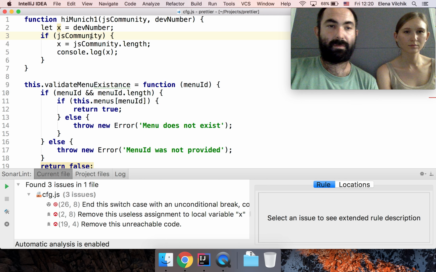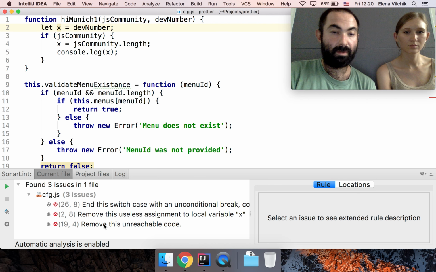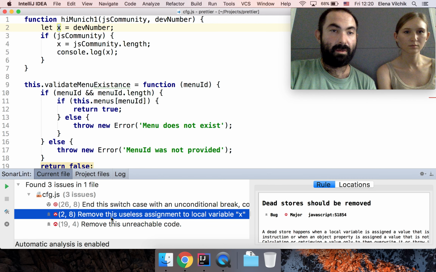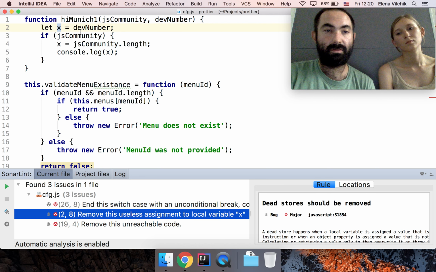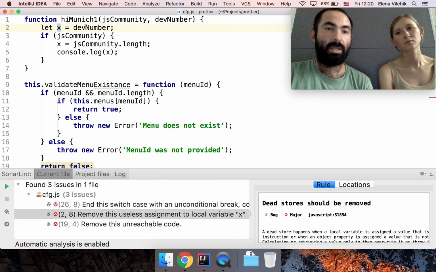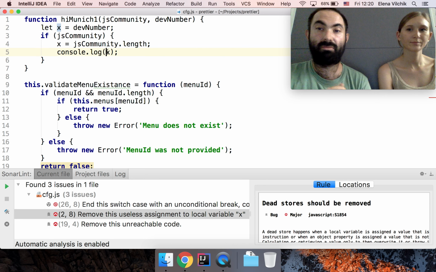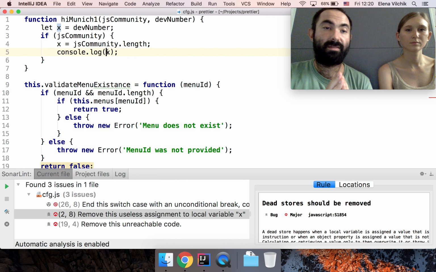So here, what are we saying? We are saying that this original assignment to x, we say x equals dev number, is useless. Why is it useless? Well, because the only case where x is being read, so the value of x is being read in some way, is here in the console.log. And just before that, what happens? Well, we are writing some new value to x. So the original value that was assigned to x was useless.